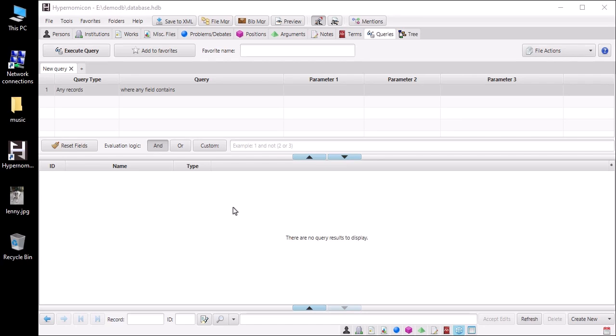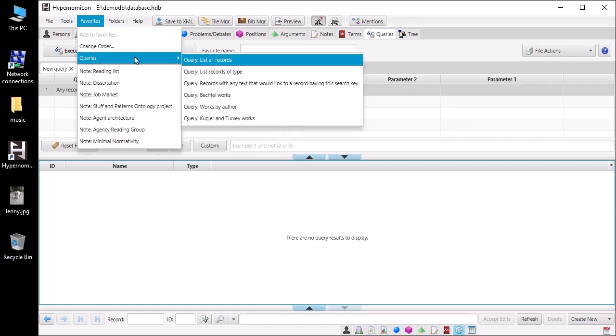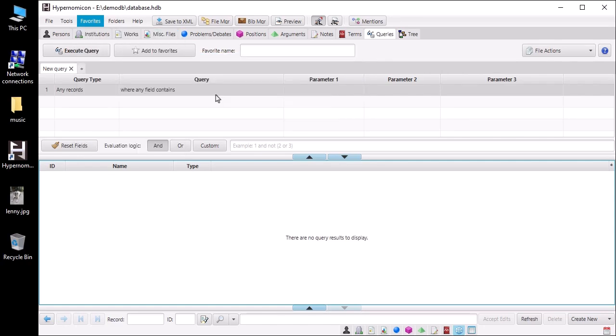The File Actions menu can also help you to do targeted full-text searches within your PDF files. Suppose I want to do a full-text search within all of the works authored by William Bechtel. Since I run queries on Bechtel's works frequently, I already have a favorite set up for that query.